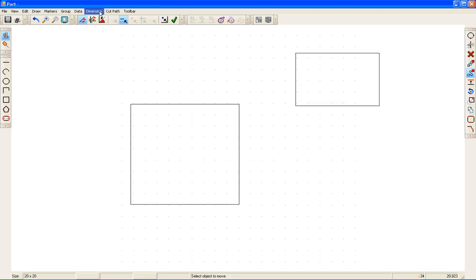So what we can do, we can go to Set Group Reference, and we're going to change our group reference to the lower left corner. So now when I say I want to move this rectangle to this corner, it moves the lower left corner to the upper right corner. Okay?